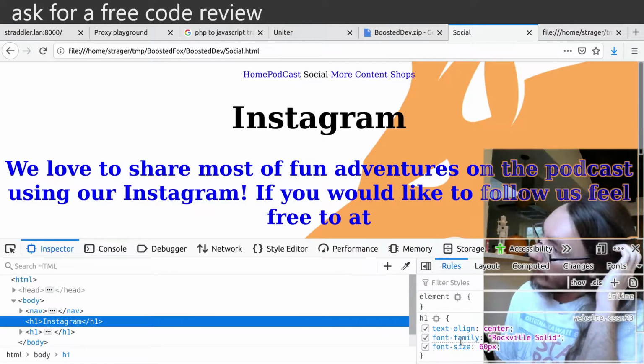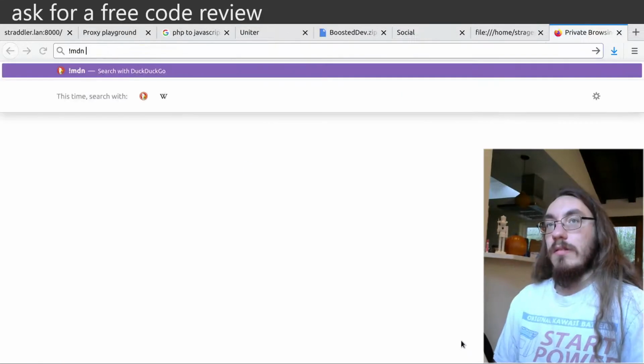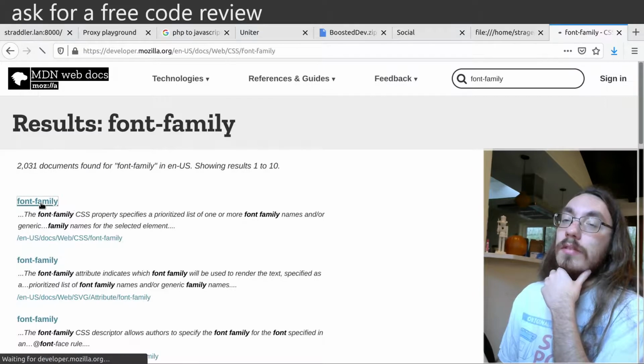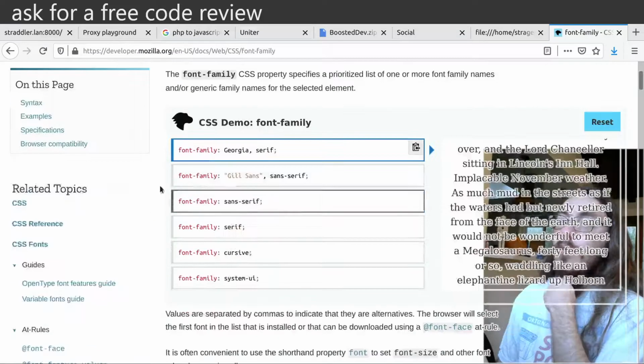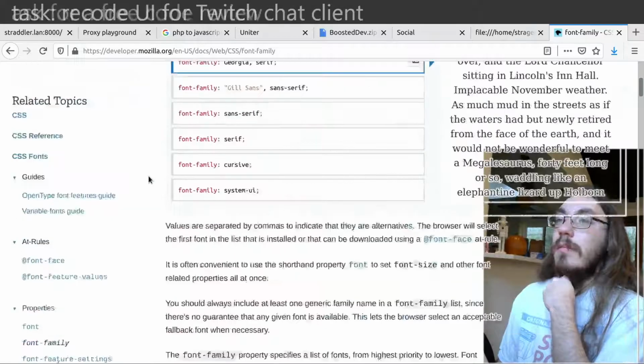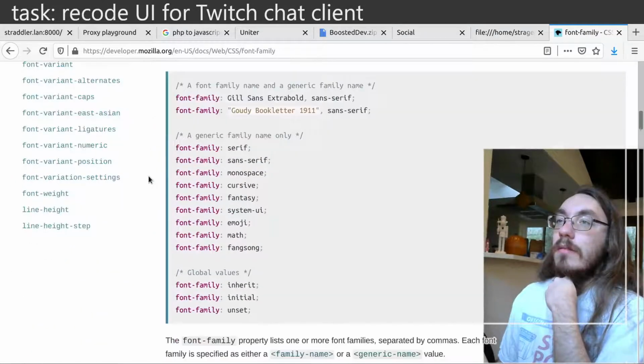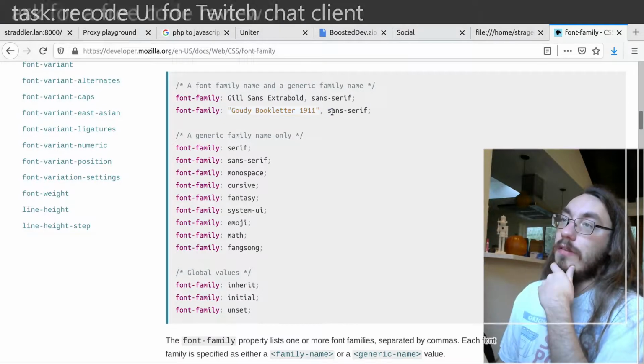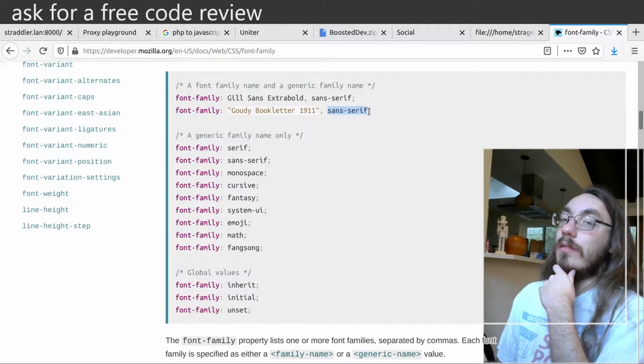So font family, usually you stick to some built-in font families. They're called generic family names. So you can pick from these. Usually what you do is this kind of thing, where you give your custom font name, but if the computer doesn't have that font, then you fall back to another font.